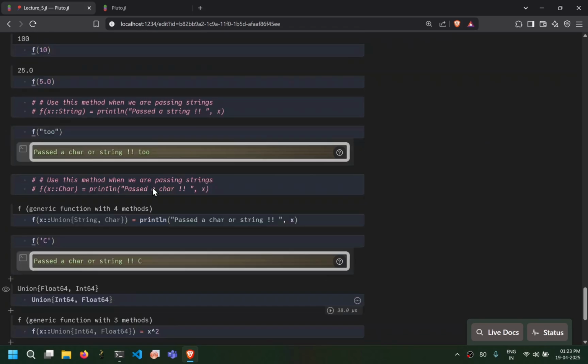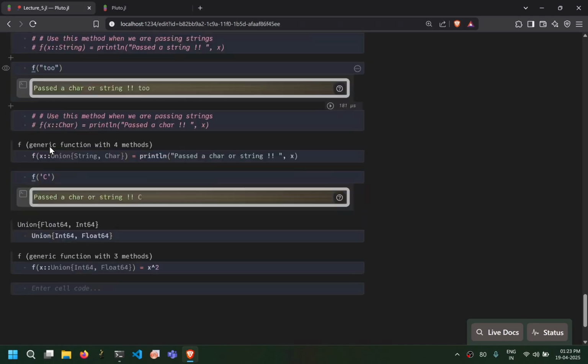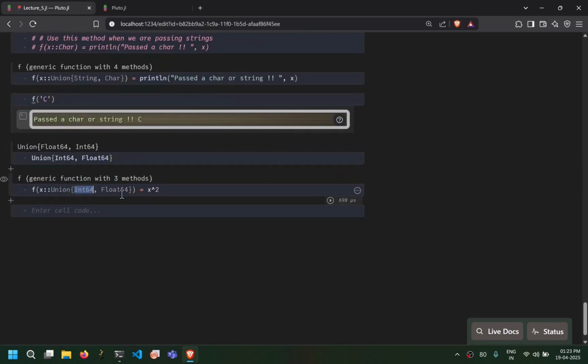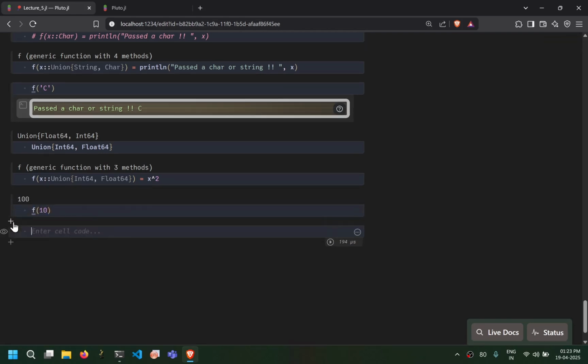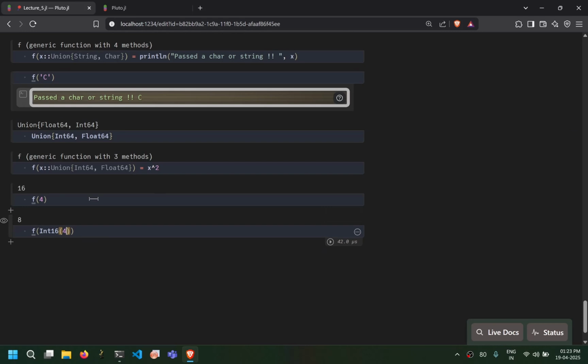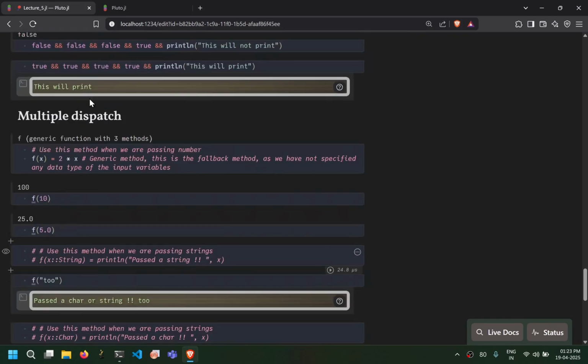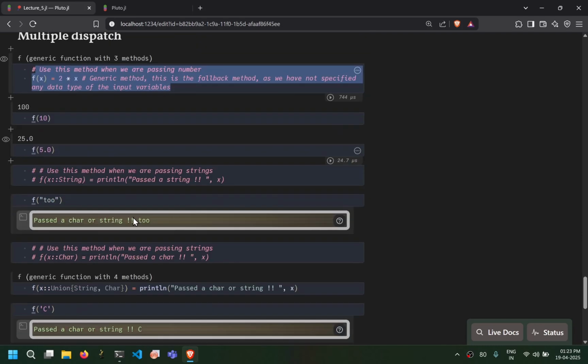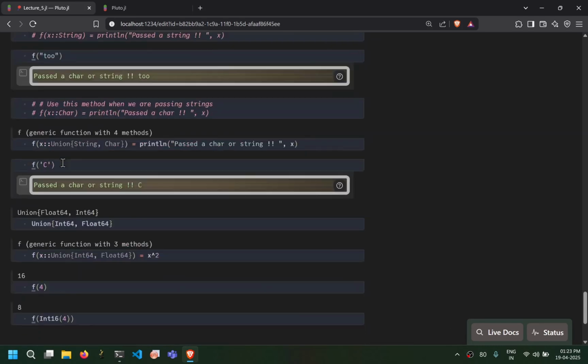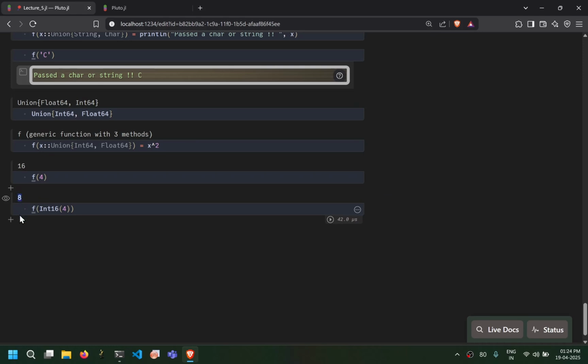So let us do another case where this fallback method will be used. So this is only accepting Int64 and Float64. So if we do f of 10, it will give us 100. So 10 was already done. So let us do f of 4, this will be 16. But if we pass, say, Int16 of 4, then it will print 8 because we are passing an Int16 data type. Then this definition of the generic function will not get triggered. It will go to this fallback method, and that will let the program know to execute this expression, and this will return the value 8.